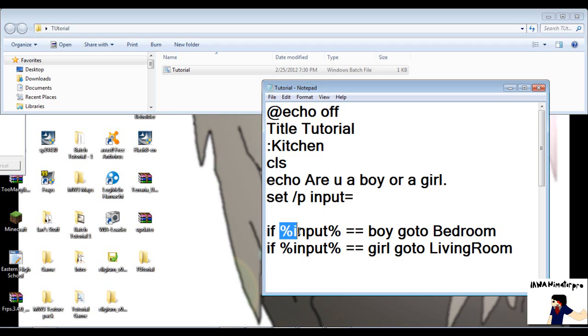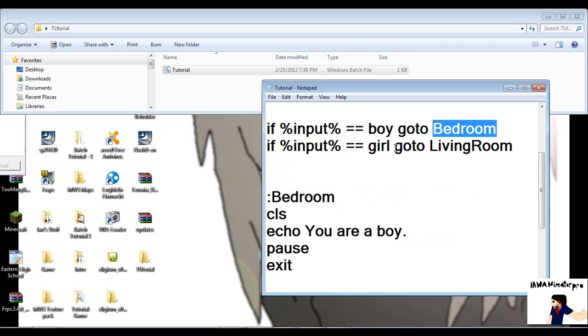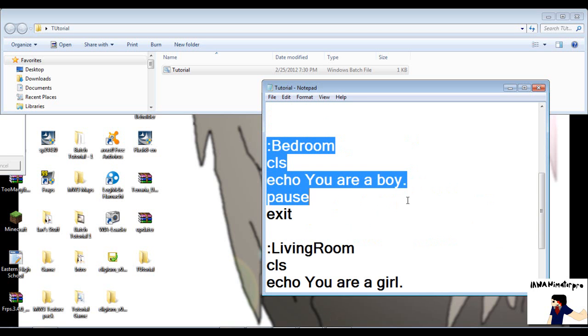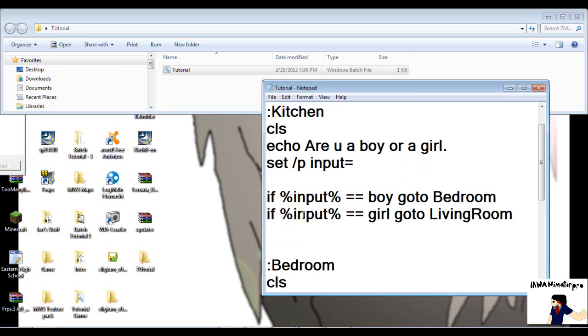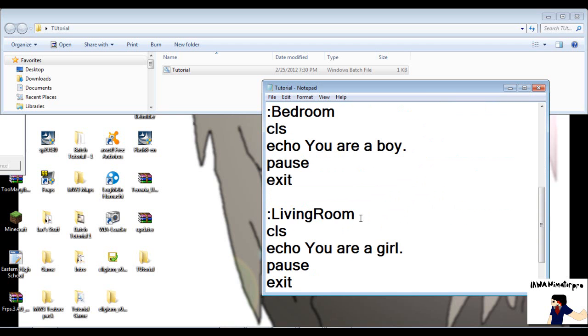If input, which is the name right here from the set /p, double equals, meaning we type something into the console. If it equals boy, if we type in boy, then it'll go to the bedroom, which is right here. So if we type this in, we go into the other room, and the room is all this code right here. So CLS, and it'll say echo you are a boy, and it'll just exit. And if it equals girl, if we type that in, it'll go into the other room, the living room, and it'll say you are a girl.